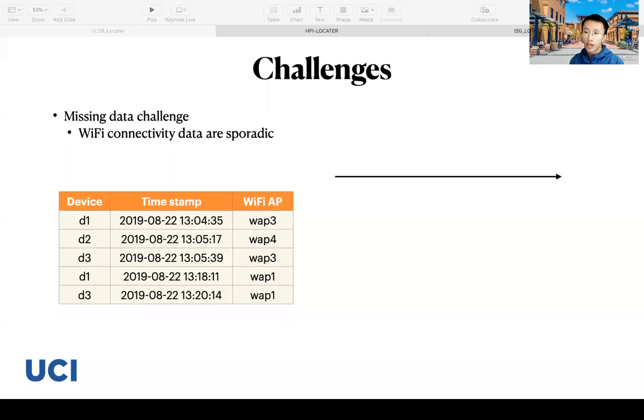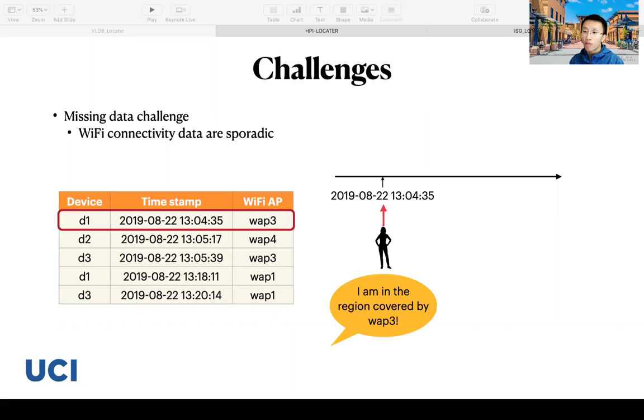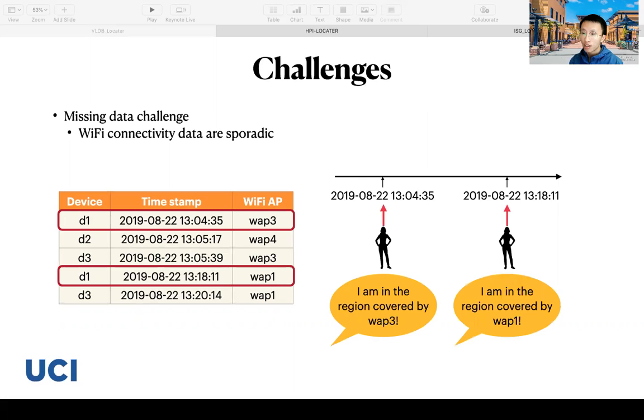This problem has two challenges. The first one is the missing value challenge. Wi-Fi connectivity data is sporadic. For example, the first tuple indicates that the device D1 is in the region covered by WAP3. The fourth tuple says that it's in the region covered by Wi-Fi AP1. However, the location between these two time points is missing. Where is the device D1 between 1:04 and 1:18 p.m.?